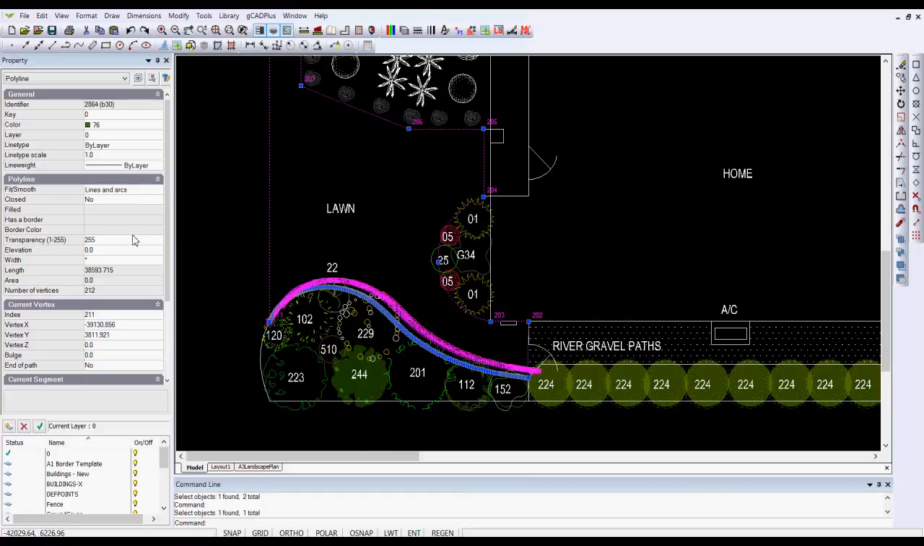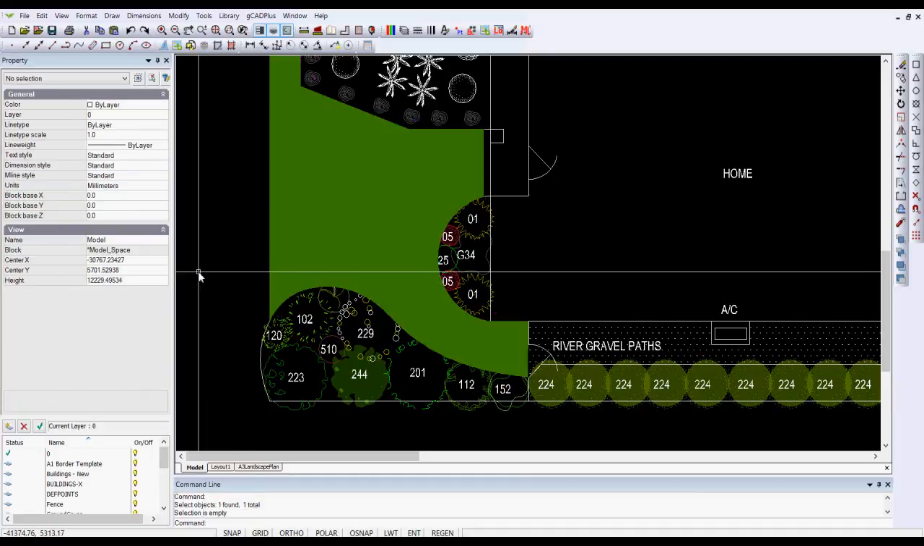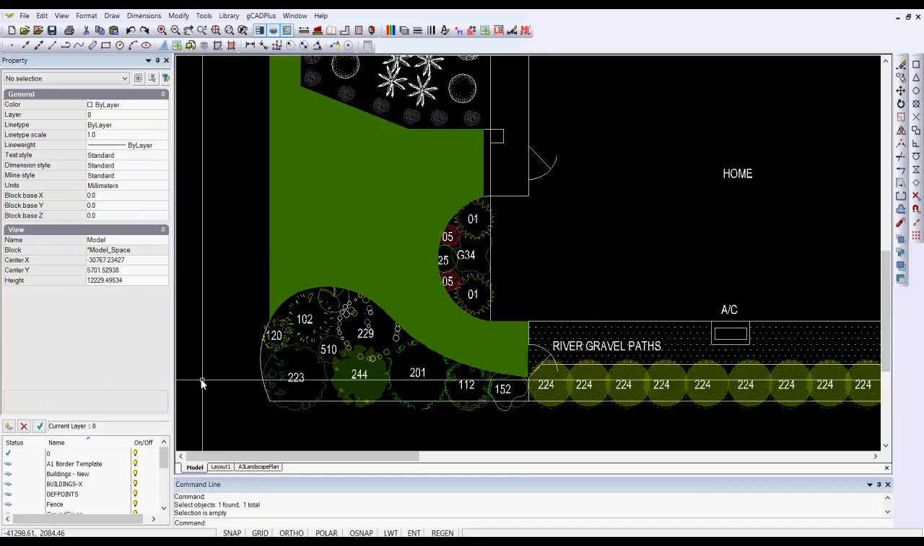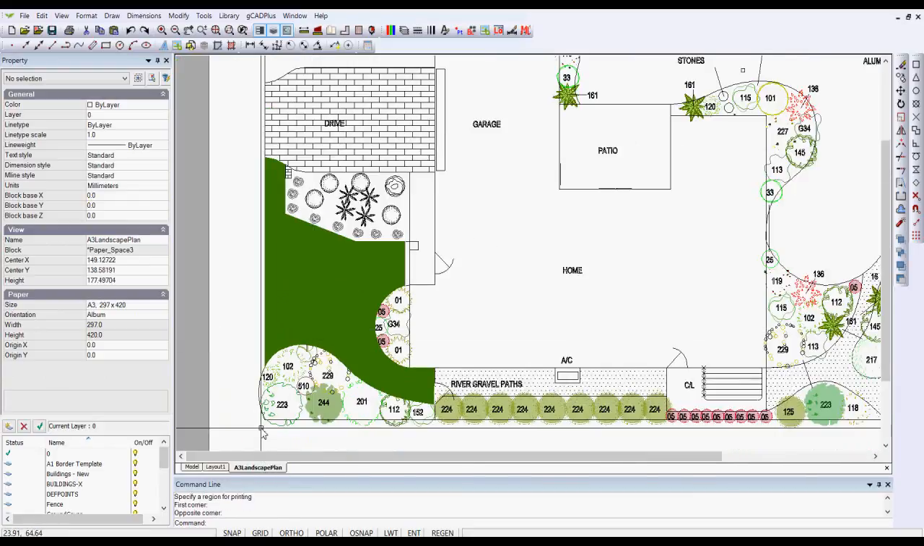We could say we would like that polyline filled, so we can come over here and say it's going to be a closed polyline, yes, closed, yes, and filled, yes, and now that grassed area has been filled, and clearly it shows a very bright green.